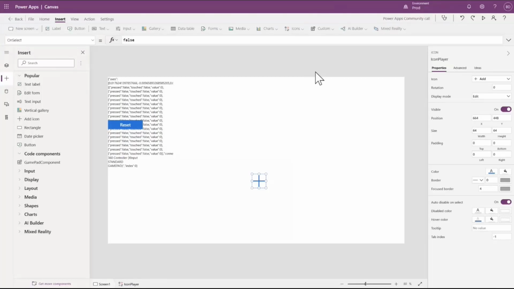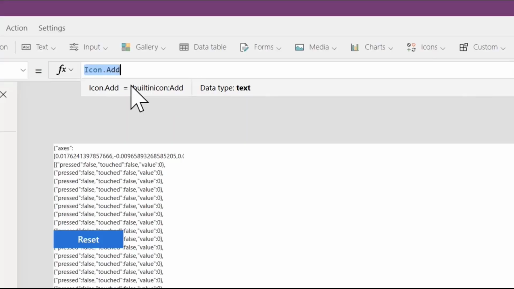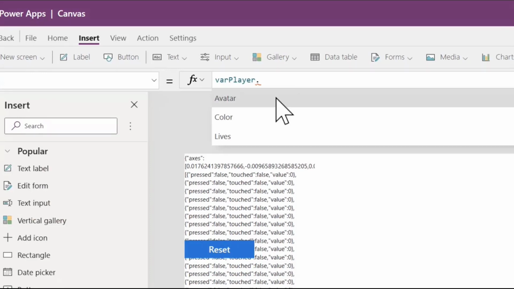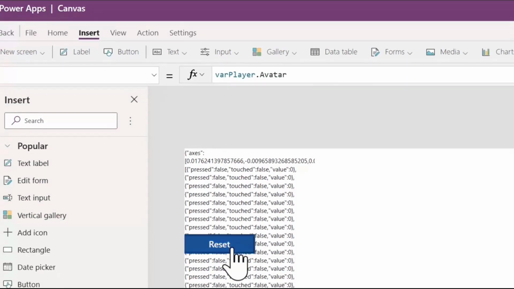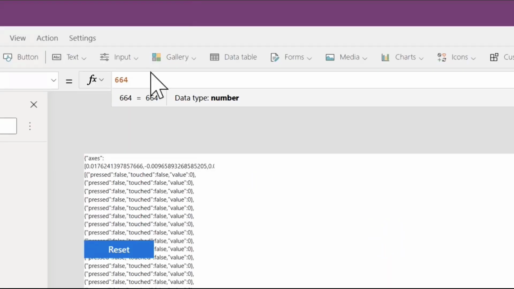Now, I did create some properties for this player, so let's go ahead and fill it in as much as we can. So for the icon, I created a property called var_player.theavatar. And before I do anything else, let's click this button. If I zoom out, I set this player's avatar to a bug. I gave this player an X property and a Y property. So let's fill that in.